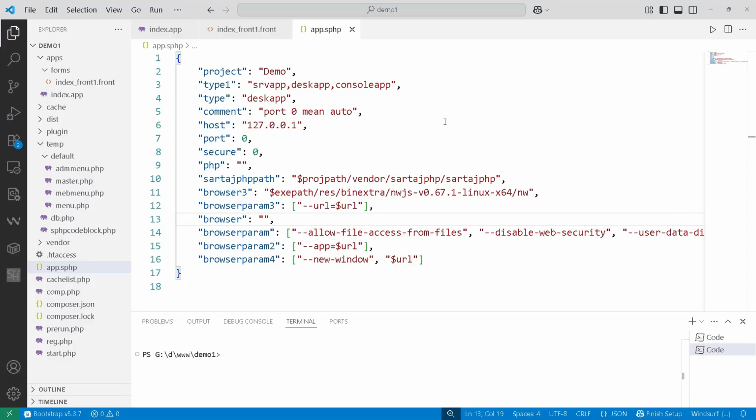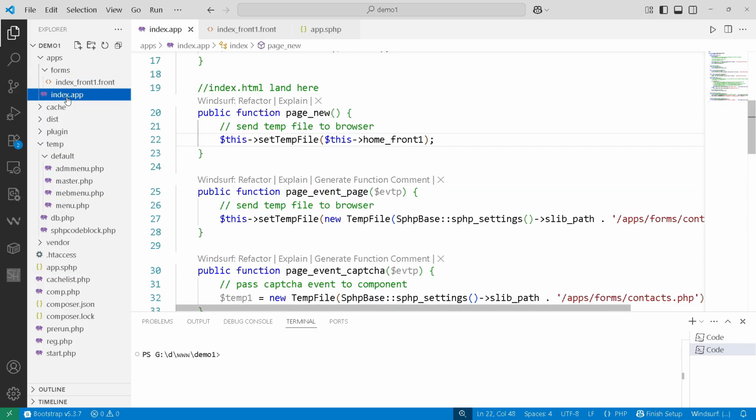In this video I will explain the structure of the project folder. This is not a fixed structure because every developer can change it, so it depends on the developer, but mostly the most common structure is that we use the apps folder to save the app files, which have the extension .app.